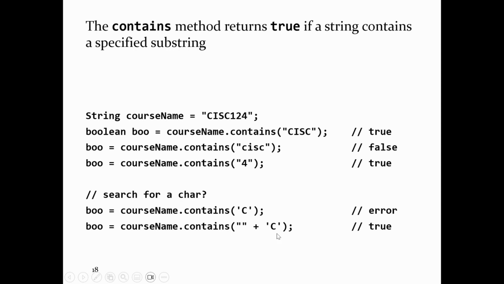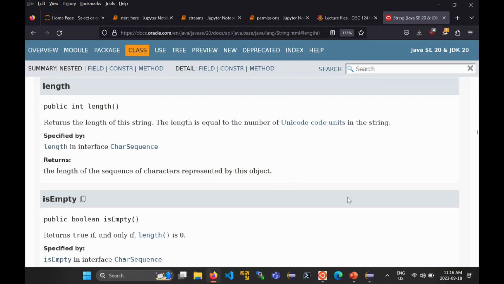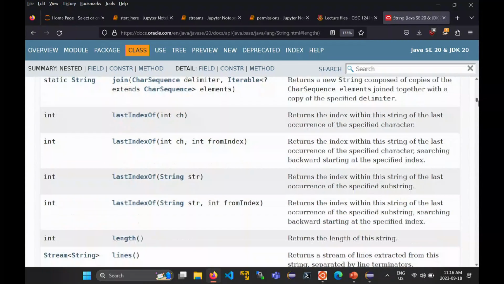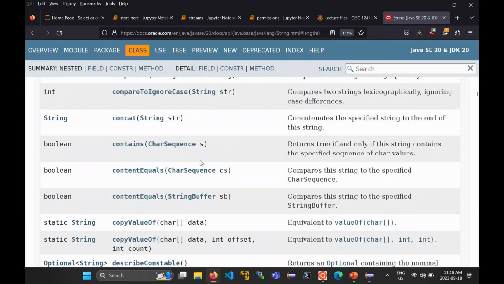The easy way to convert a character to a string is just to use string concatenation. Concatenate it with the empty string, and so that works. This one, unfortunately, does not work, at least it didn't work in Java 8. Let me check if it works in Java 20, because I haven't looked in a long time. So if you go and look for contains, what you find is contains CharSequence, which is also confusing because we don't know what a CharSequence is. For our purposes, a CharSequence is just a string. So that looks for a string inside of another string.